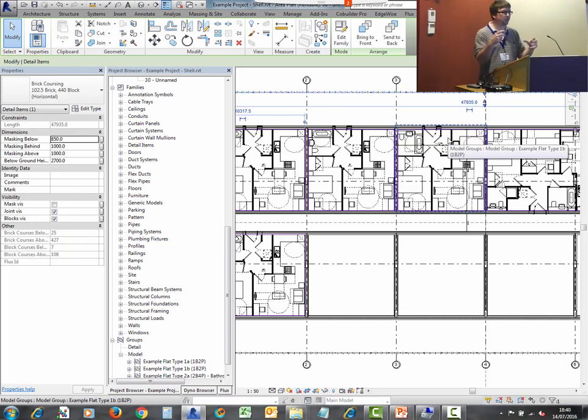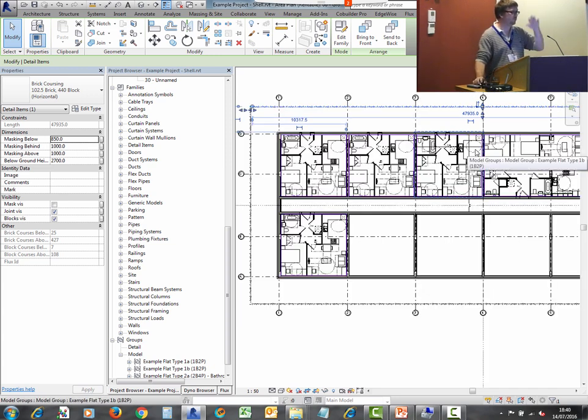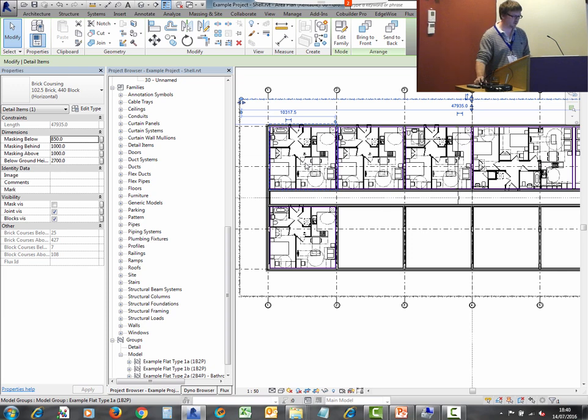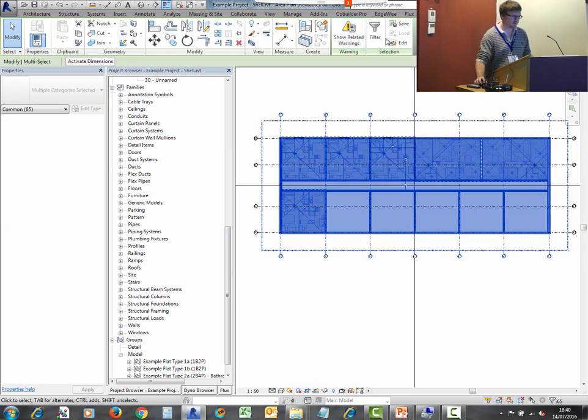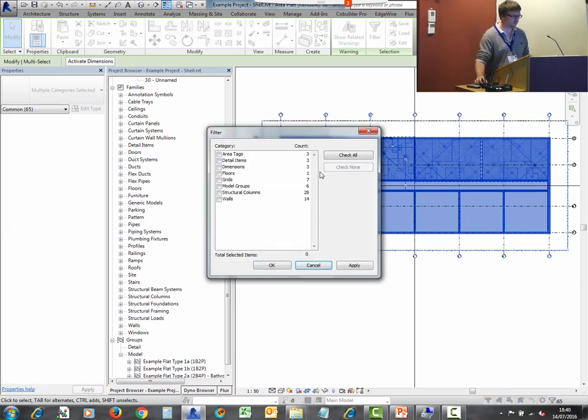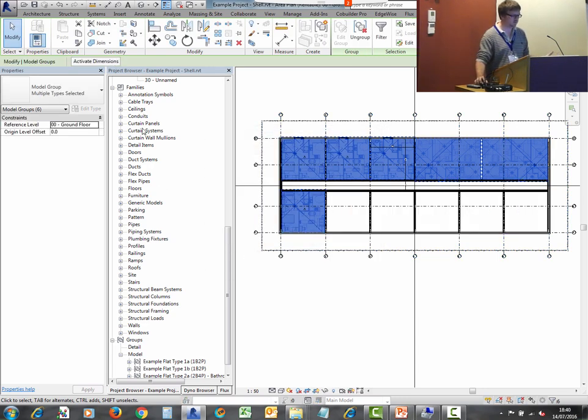So it's quite a quick way of firstly creating different variations of types, secondly placing them within your project and populating your scheme, and you can then copy them up to different floor tabs. So I could select in here, let's say my floors stack up nice and neatly, select all the model groups.